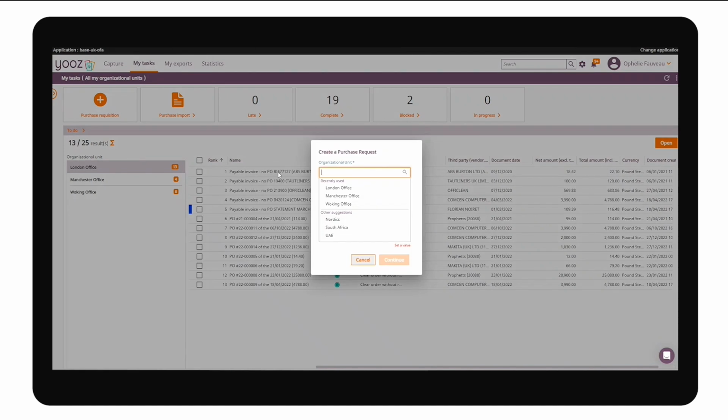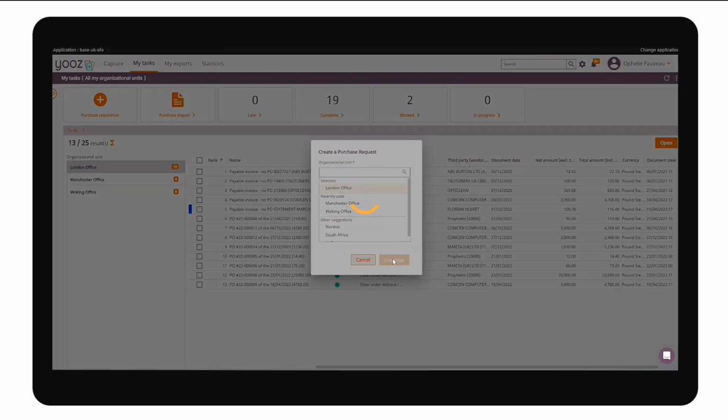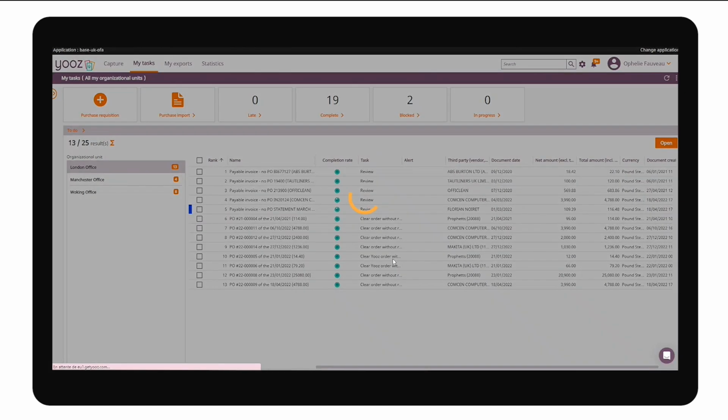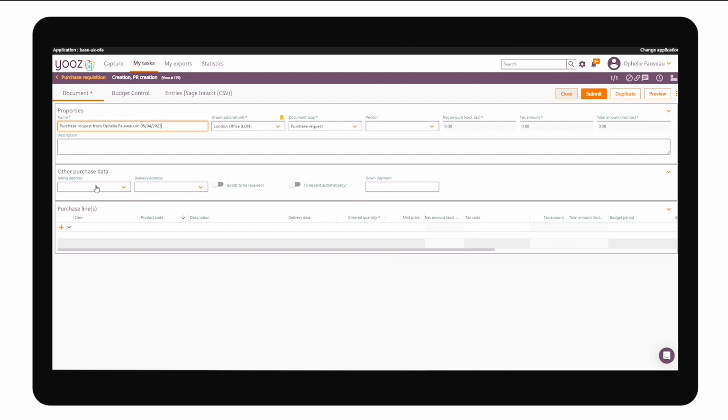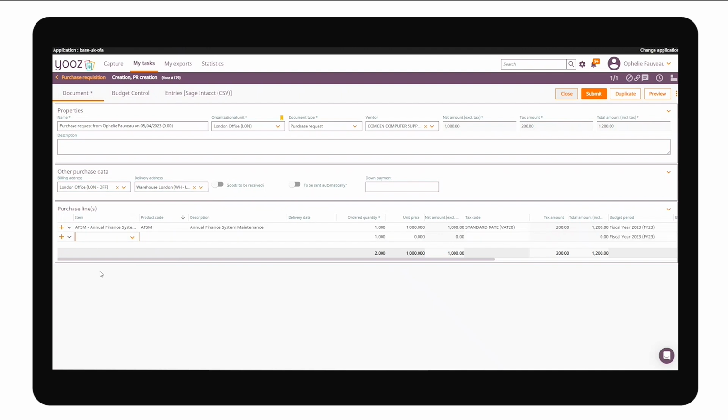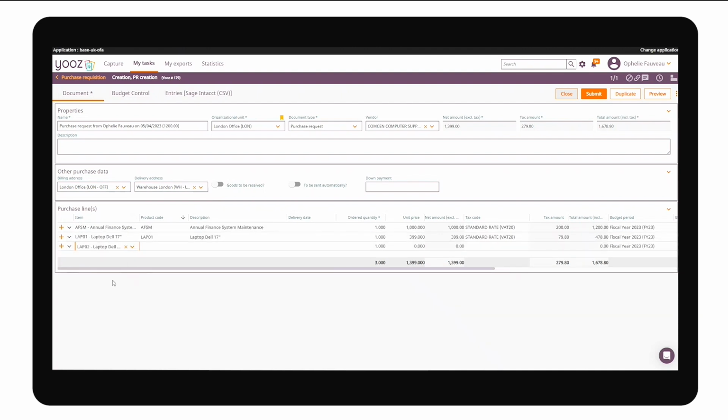I'll raise my PO for my London office. As you can see here, I have several entities in Yooz. Then I'll simply select the correct billing address and delivery address before I choose my products. I can add as many as I need. I'll just need to update the ordered quantity, and Yooz will calculate the total amount of my purchase request for me automatically. I'll apply the same delivery date to all the lines in one click.